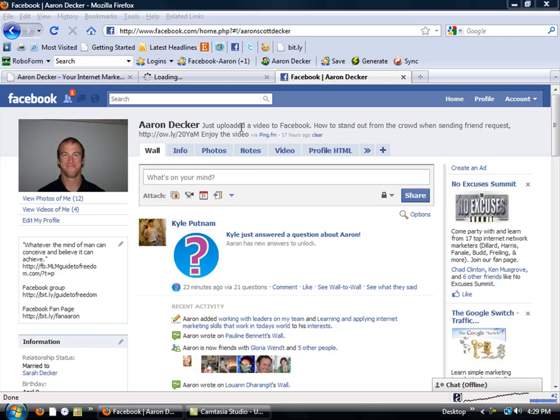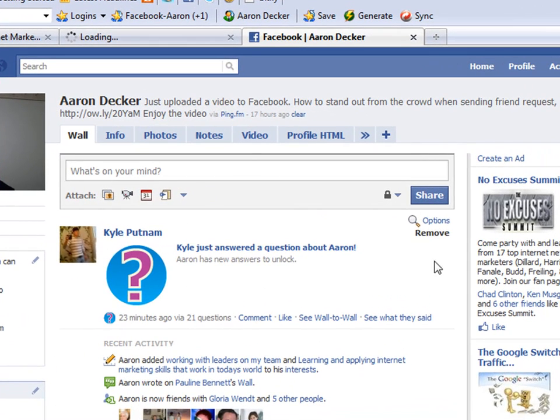aaronsdecker.com. And today I wanted to show you how to block an application like this one from your Facebook profile. So there's a couple ways of doing it. You can just click remove, but that's not going to stop this application from showing up on your profile.